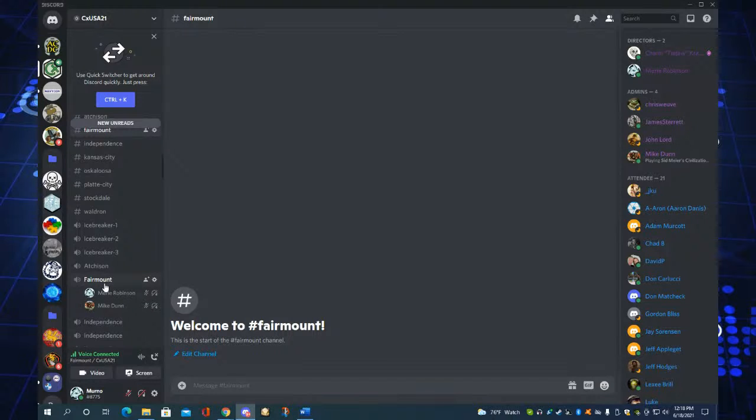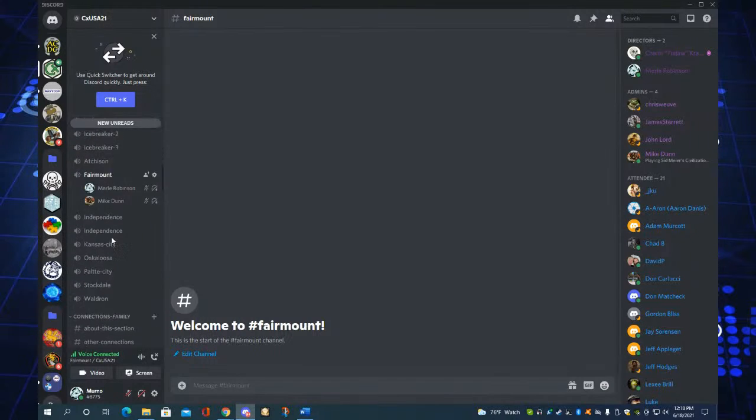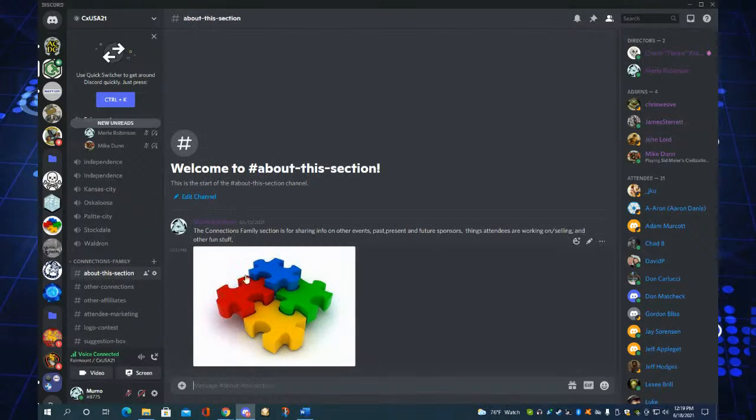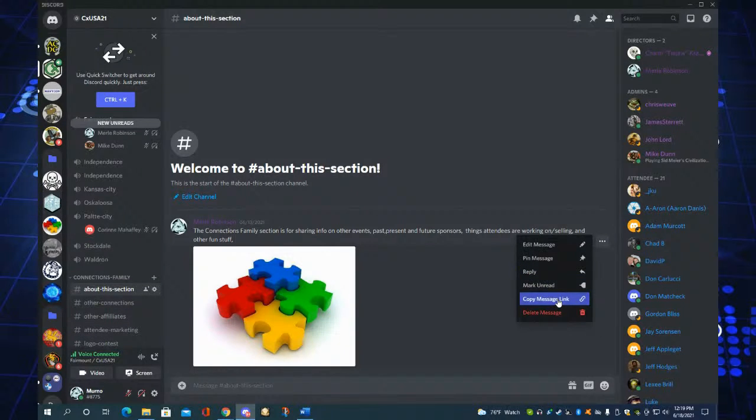And you can talk in a semi-private way during the convention. So that's one of the important things. Now, the other thing that's useful to know is every one of these sections, you can see all the text in it, but you can also do a shortcut message to any friend that wants to see it. See where it says copy message link?